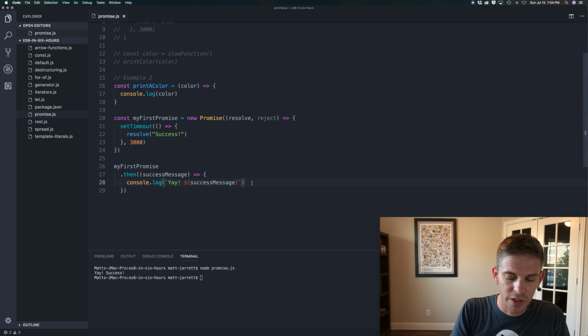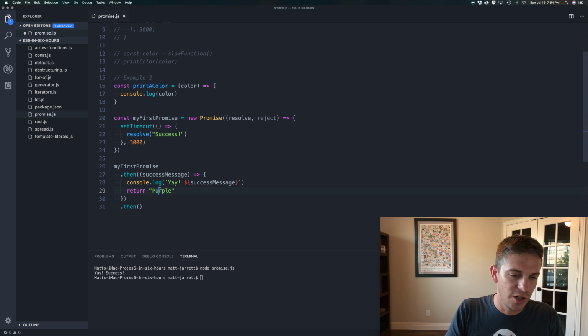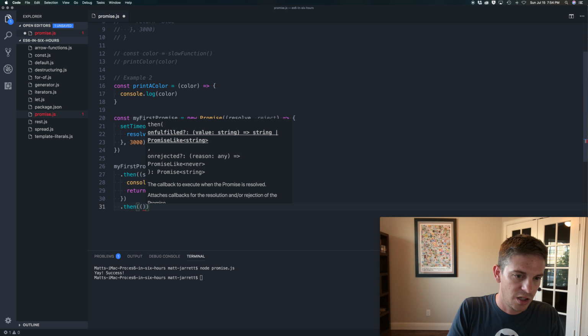But I can keep going down this linear promise chain as long as I want to. So I can say return purple if I wanted to. And then after this I can say .then. So the thing that was resolved out of here was purple, so I can say color.